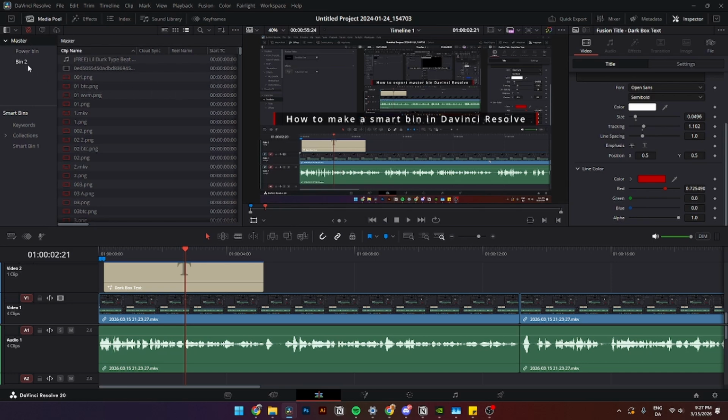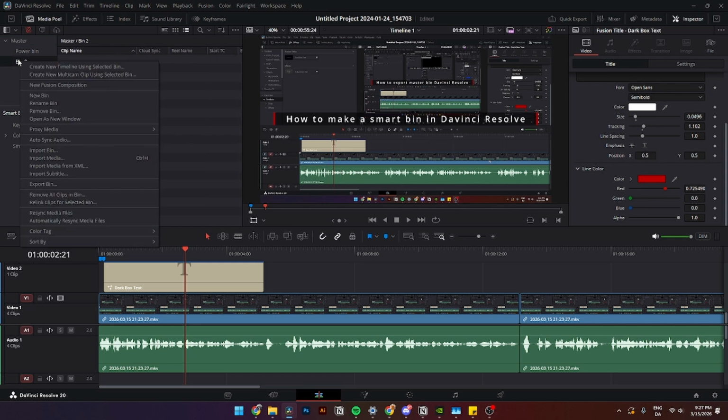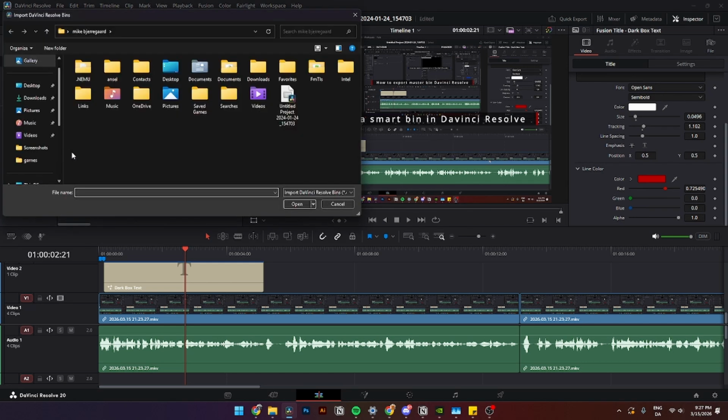Once you've clicked a new bin, you'll need to right click on this newest bin, and then you'll be able to import a new bin right here. Now once you click that, you'll be able to see this page right here. From here, you'll need to find the specific bin that you want to import into DaVinci Resolve. Once you've found it, you'll simply need to click on it and then click open.